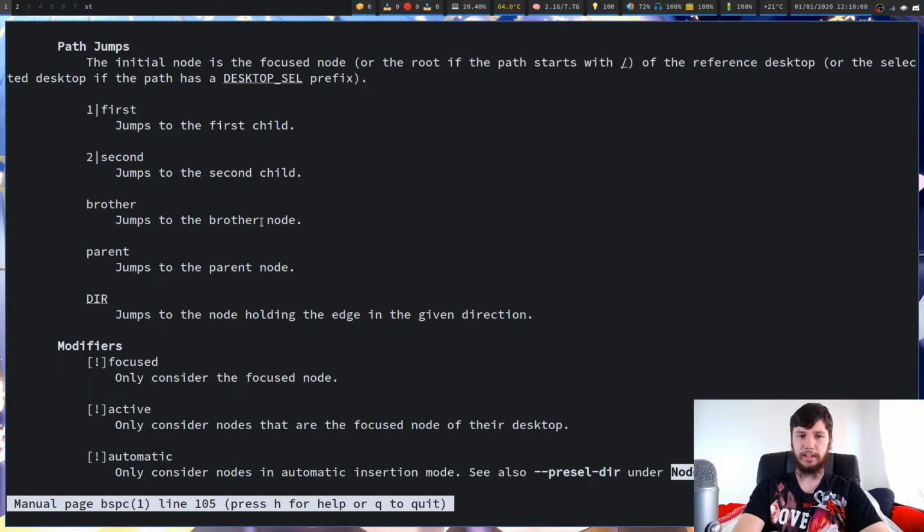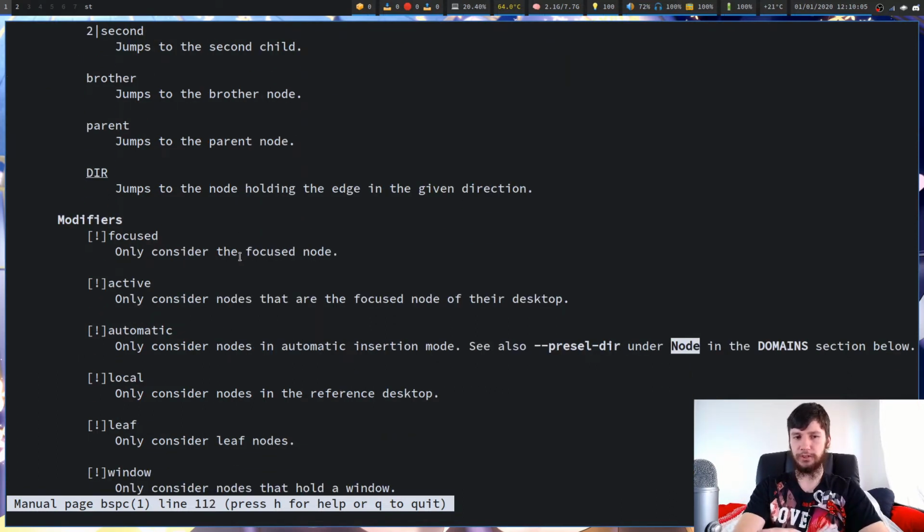I'm not going to go over path jumps, but I'll leave some documentation if I can find some. So there is a focused modifier, and this does the exact same thing as the focused within the descriptors.